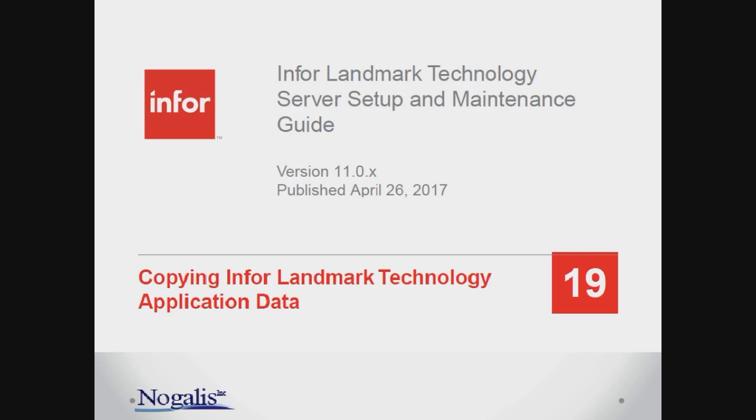So I'm going to close this poll. The end result was 36% have and 64% have not done a landmark data copy. So we're talking about landmark application product line data copies, okay? All right, so we're going to keep going here.